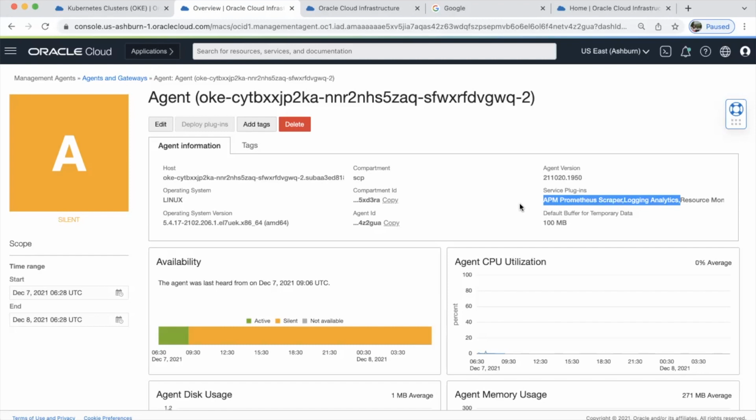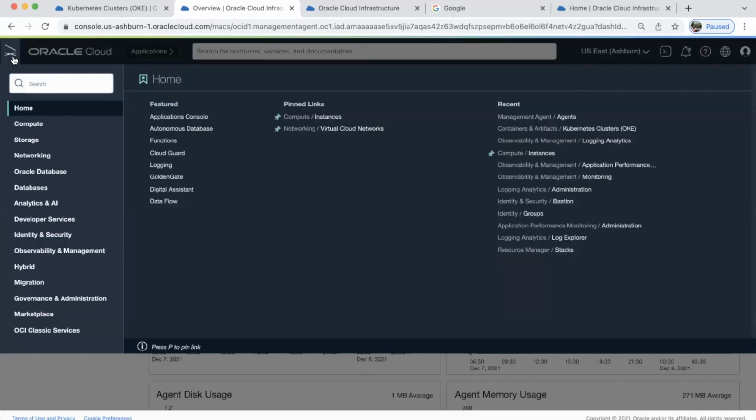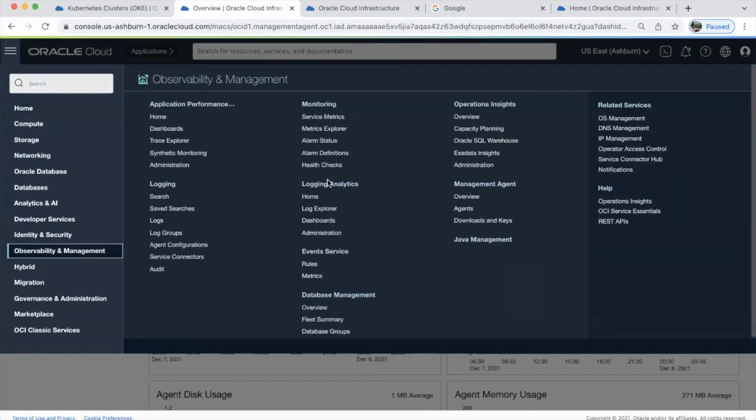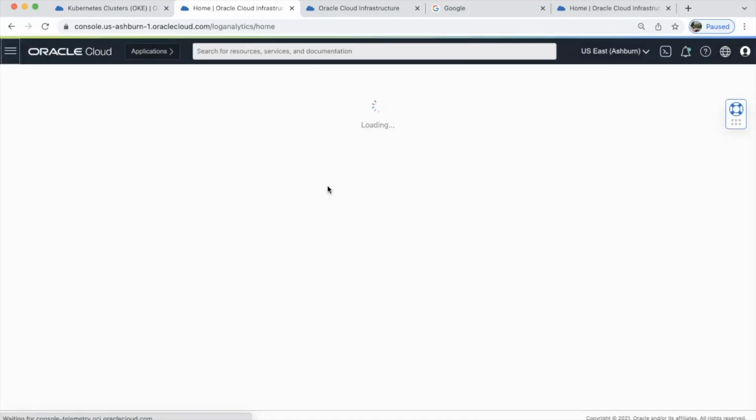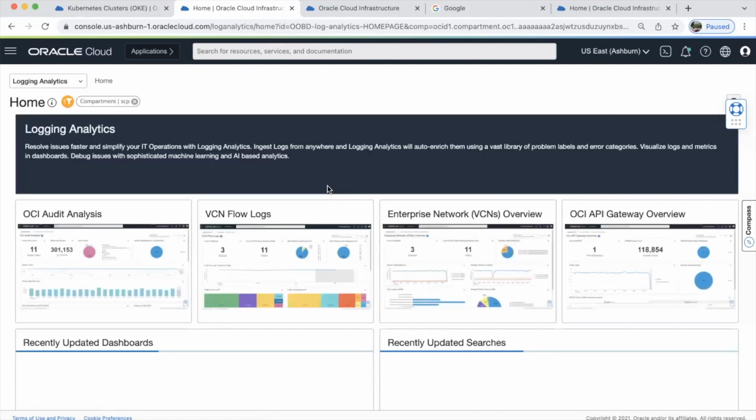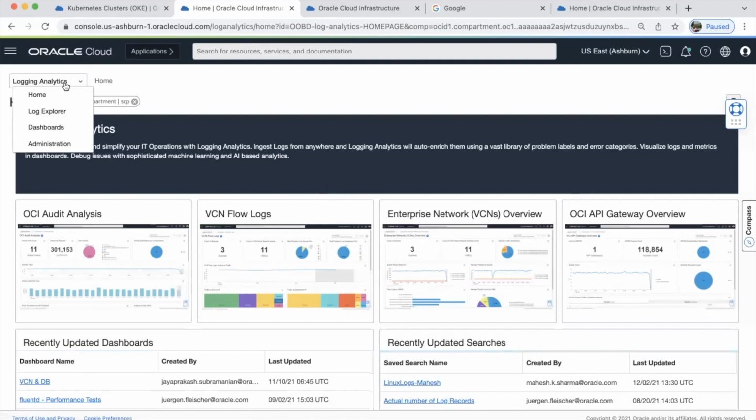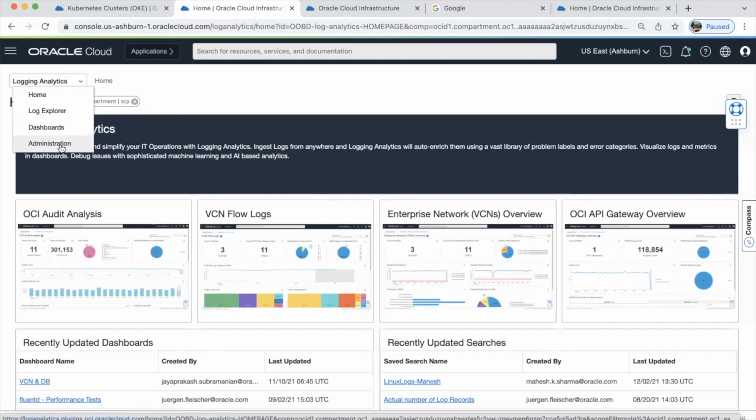So once these plugins are enabled, let us go to logging analytics service. For that, we can go to observability and management, logging analytics. As soon as we create or set up the logging analytics plugin as part of the OKE cluster, some of the entities part of the OKE cluster get auto created. Those are called the entities in logging analytics that we can view in the entities section.